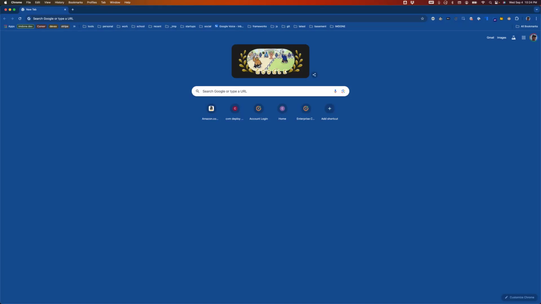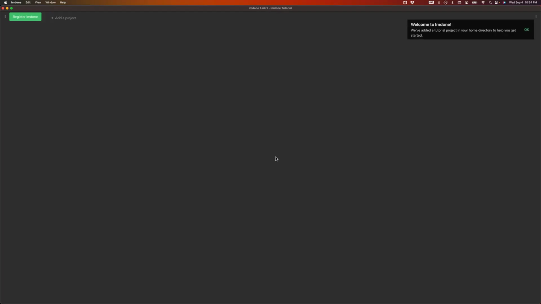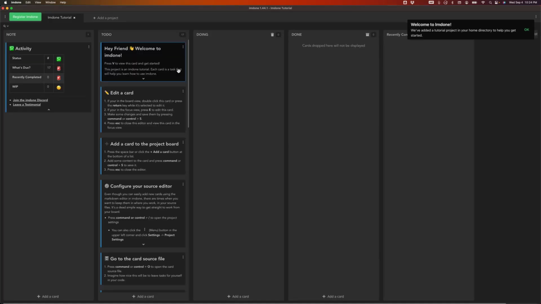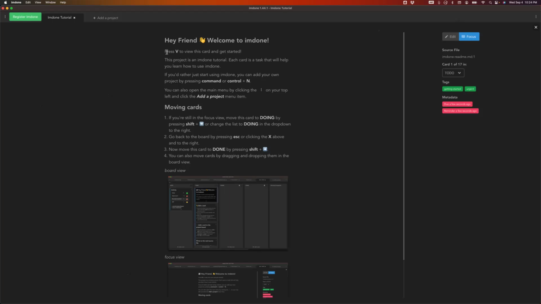I'm on a Mac, but it should be very similar on a PC. Here it comes, first time it's opening. It's creating a tutorial project for you, and we're going to start off with the first card. And you can see the reminder that just popped up there. So this card is saying, welcome to Imdone, press V to view this card. So this is a tutorial and it's going to teach you how to use Imdone.